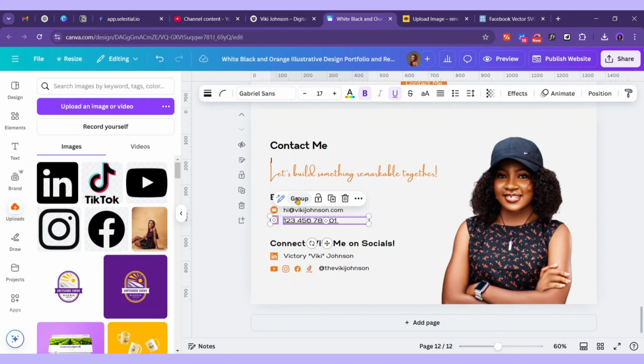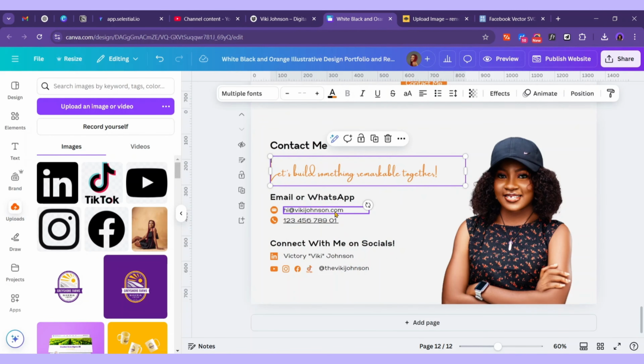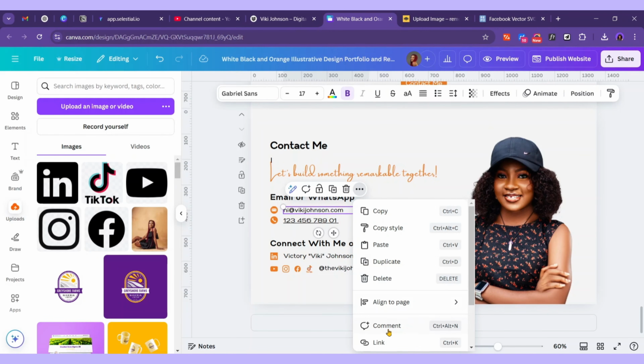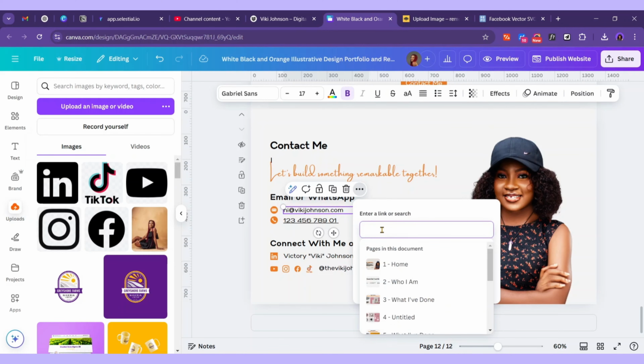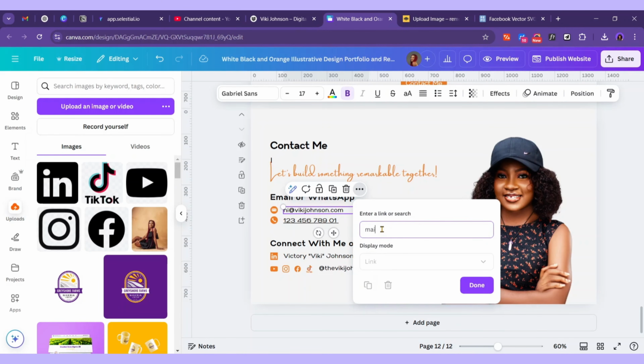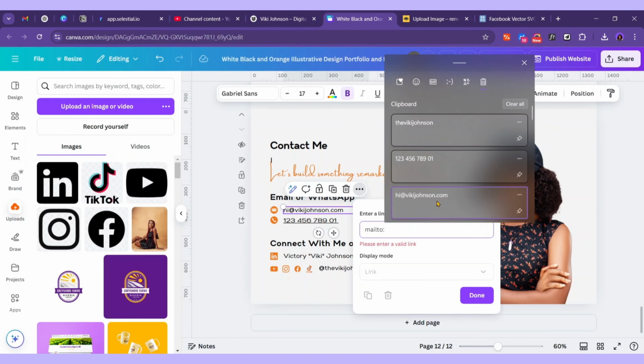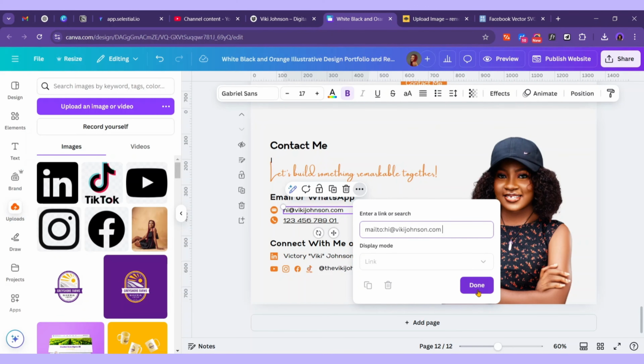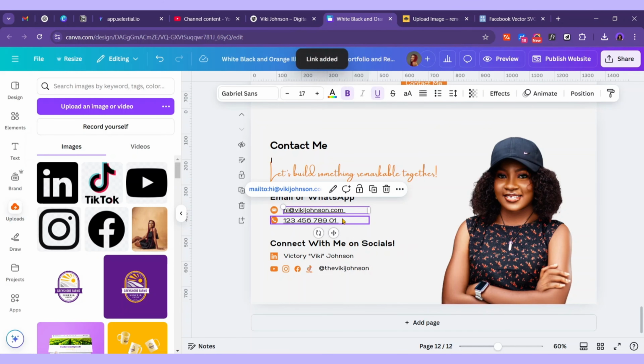So we can group these together. And the same thing goes for email. To make the email clickable, just go over to link and then write mailto, colon, and then the email. So when the client clicks on your email, it immediately takes them to their Gmail and inputs your email so they can send an email to you.